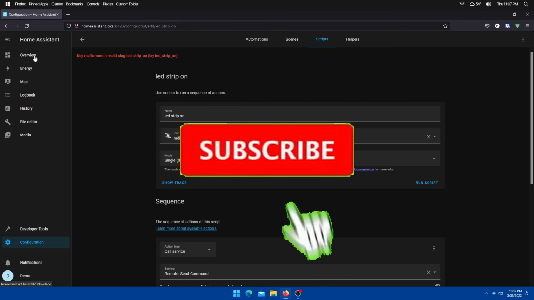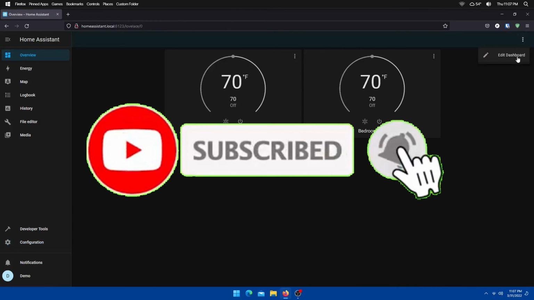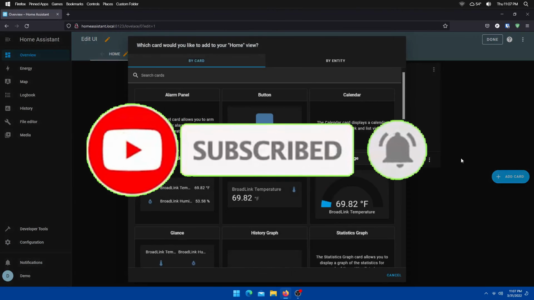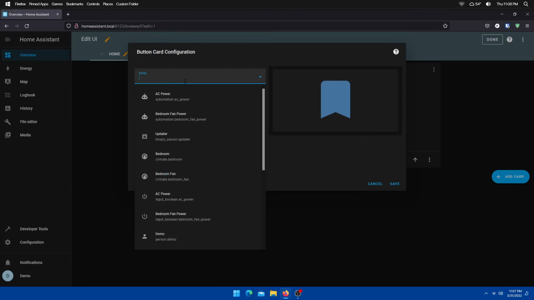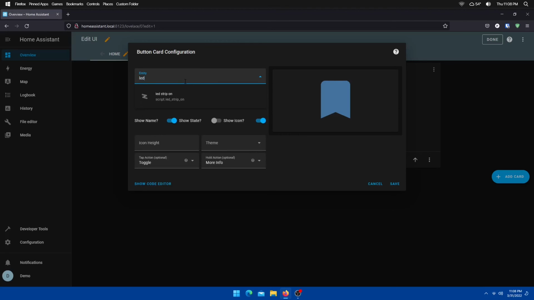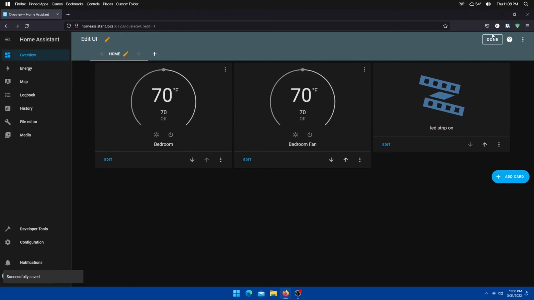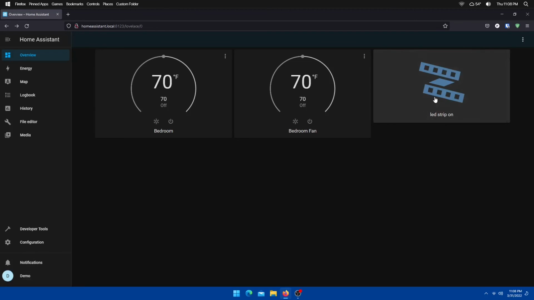So then you want to go to your UI, and then you'll want to add the card. You can just use a simple button, and then change your entity to the script you just created. So like LED strip on, and then you can do whatever you want with it and hit save and done. So then once you click it, it'll turn your light strips on.